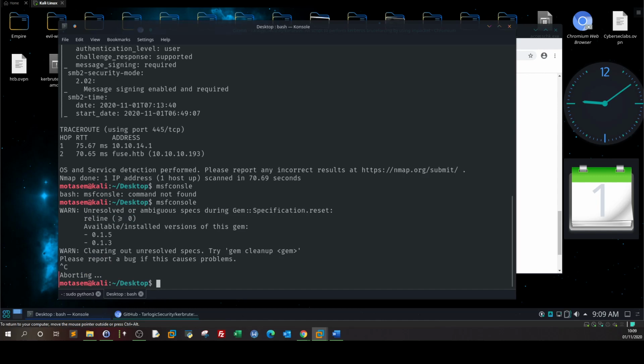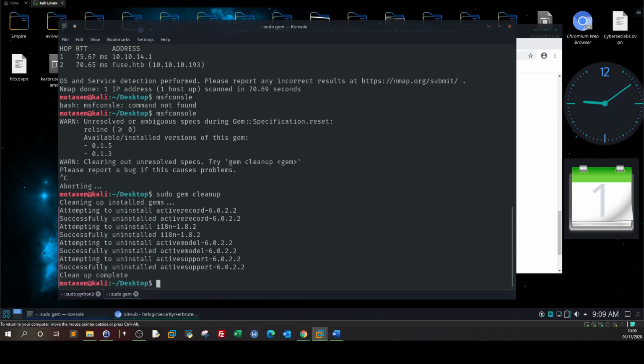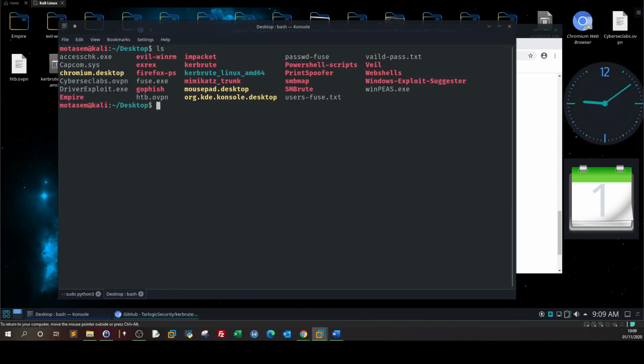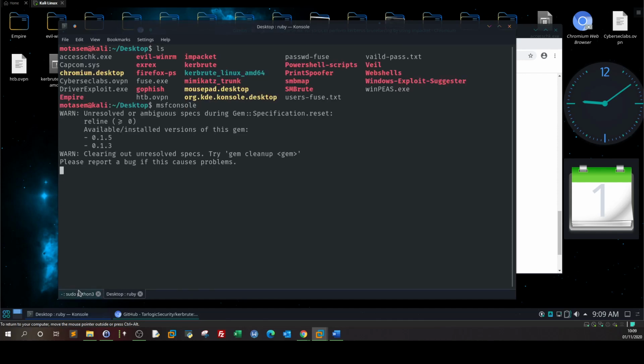Let me fix this. It pops up all the time. cd, gem clean up. Okay. msfconsole pops up again.